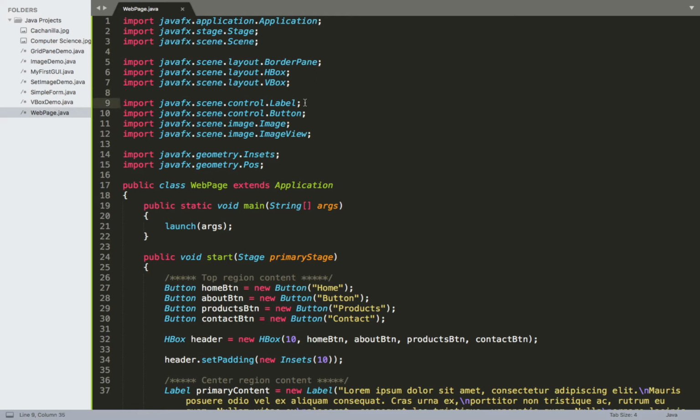I then also have some controls as well as my images. So we're going to do a label, a button, and we'll also have an image view. And then I've also brought in the 2 classes that come from the geometry package. So we've got insets and pos, indicating that I'm going to be doing something with padding and alignment in this application. Okay.